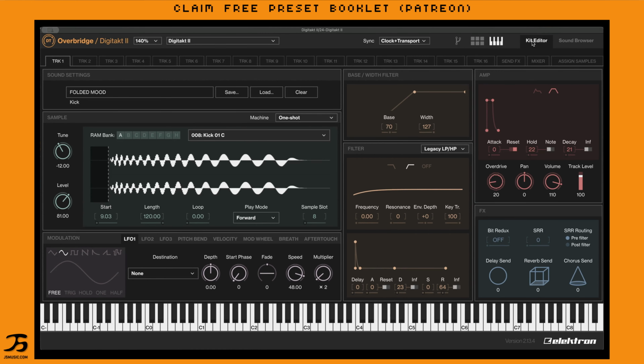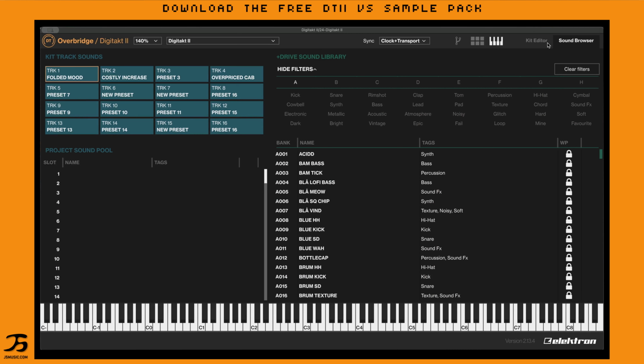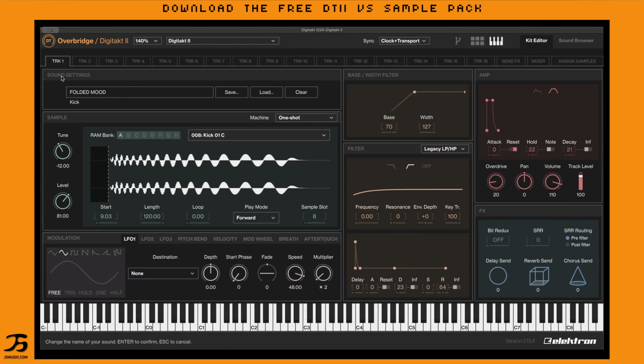And the next thing, we'll go over to the kit editor. So the kit editor and the sound browser are basically two different menus. The kit editor shows you basically all your tracks here, so 1 through to 16. It basically tells you the name of the kick. You can save the kick, you can save the sound itself, load the sound, or clear the sound completely.